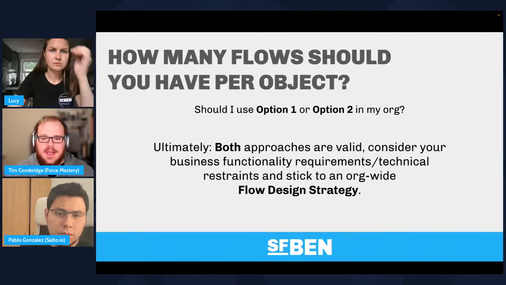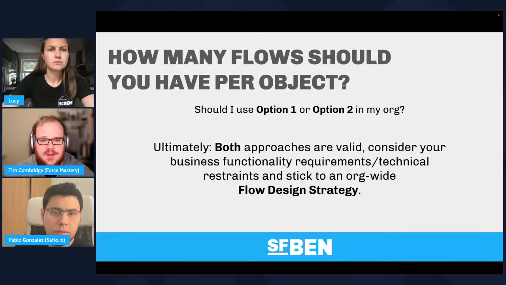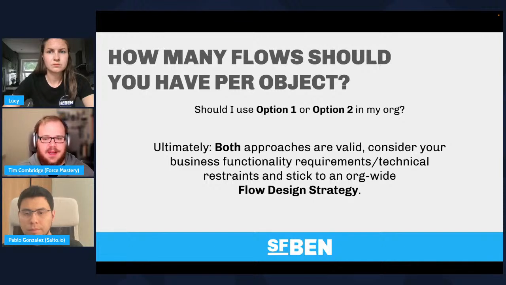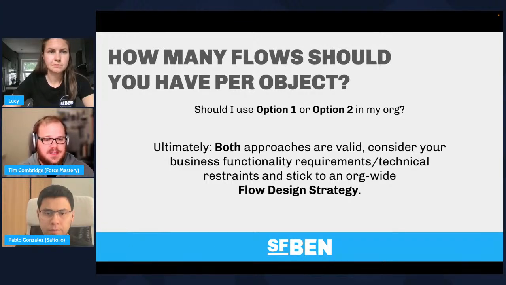There we go. So yeah, should I be using option 1 or option 2 in my org? Again, ultimately that depends, really. Both approaches are valid, but as a business, you need to consider your functional and technical requirements and restraints, and build and stick to a flow design strategy, which is basically a design process that you would stick to across the board.